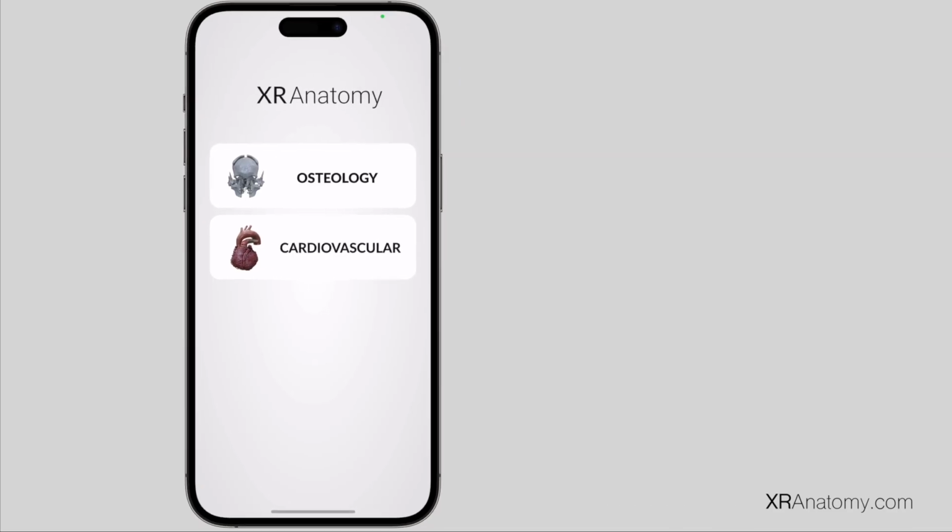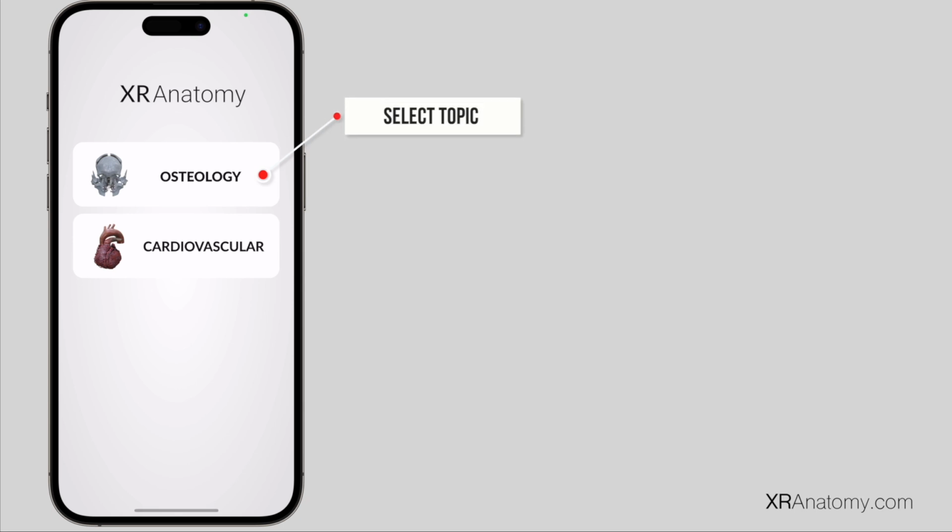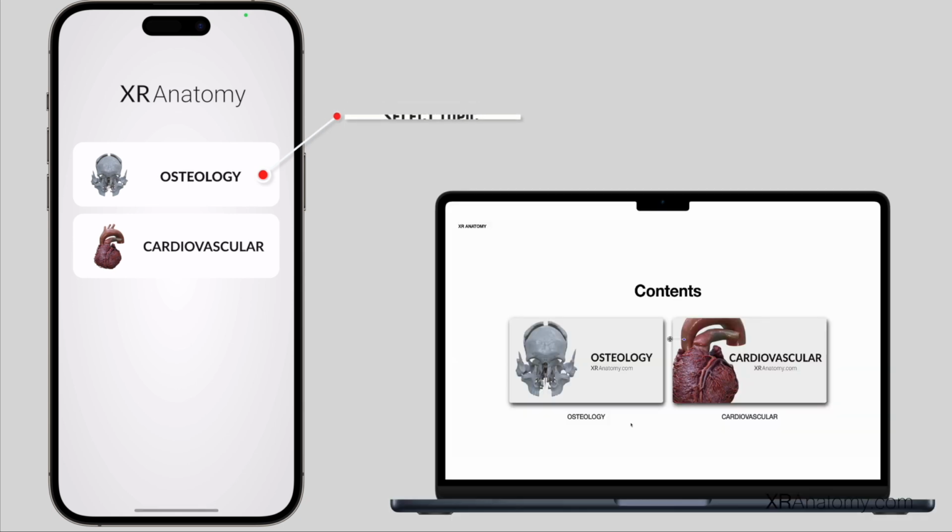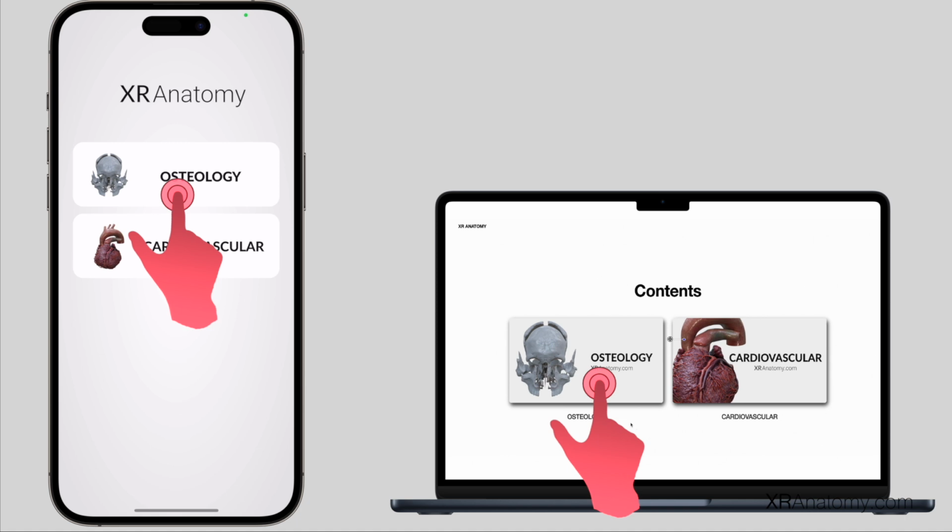Back on your iOS device, start the app and select your topic. Remember, this app covers multiple topics. So, if you're exploring osteology on the website, make sure you select osteology in the app too. It's all about matching things up.